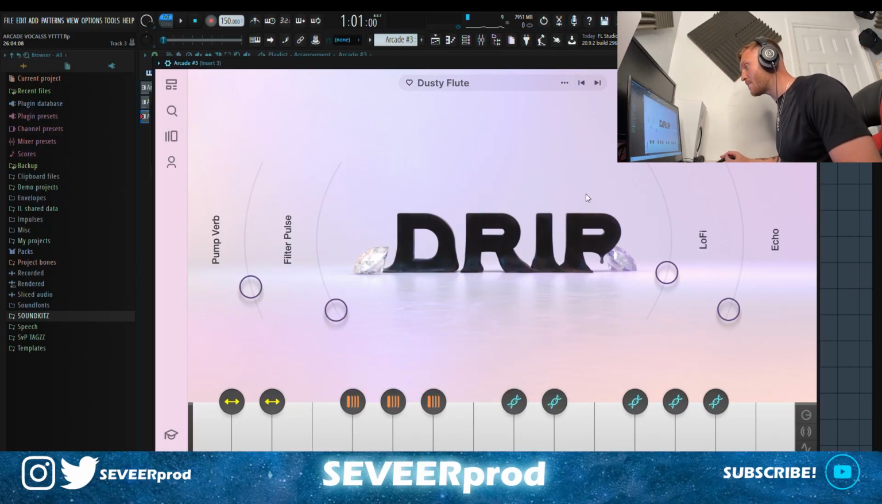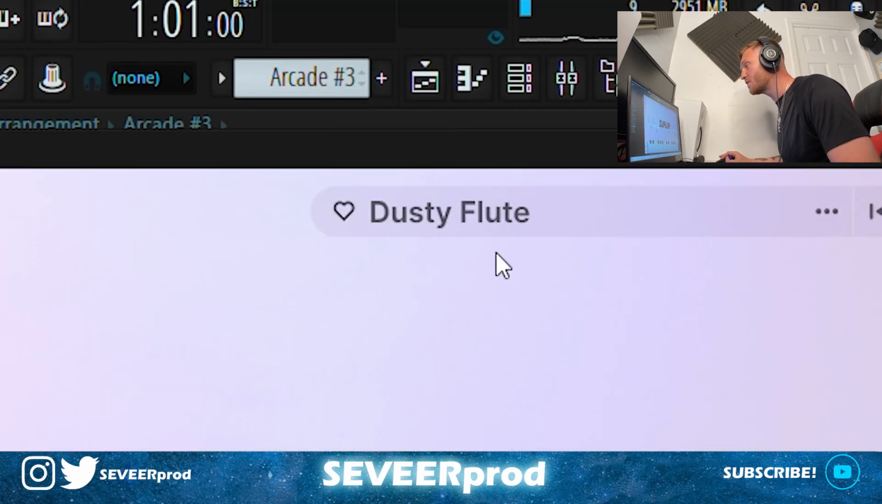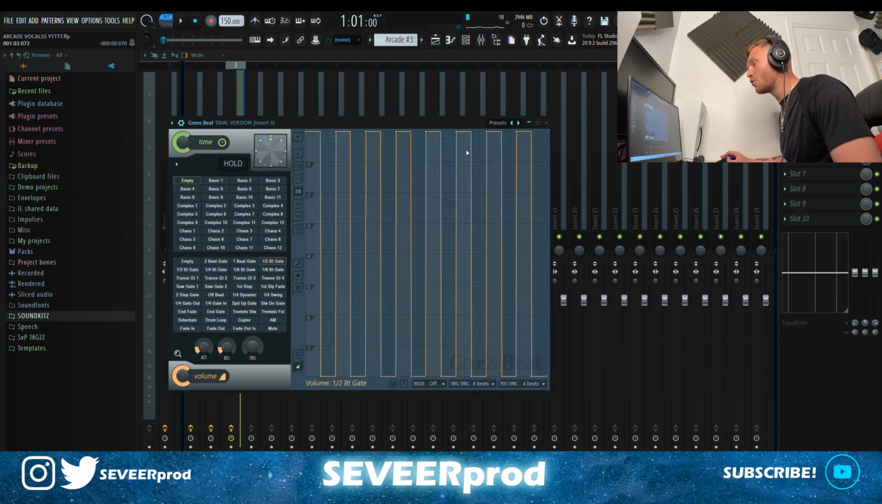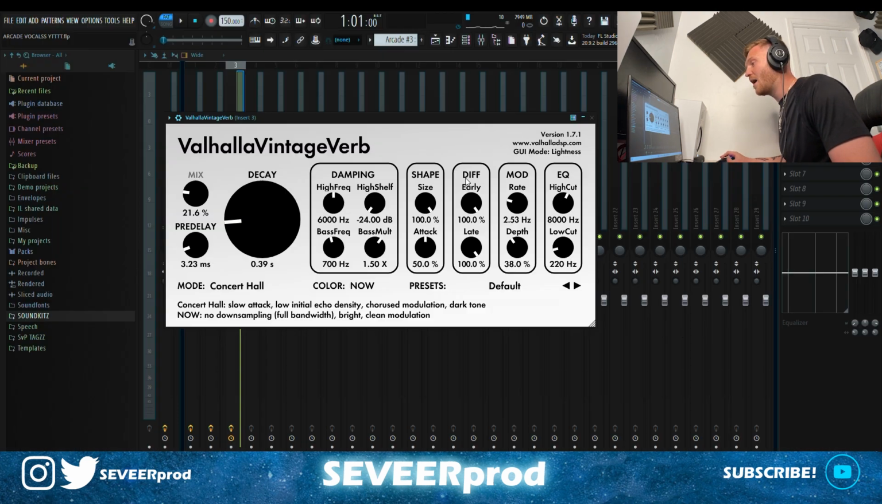And for the final melody, we actually jumped straight back into drip. And this time I went over and grabbed this dusty flute preset. For the effects, I've got an EQ taking out some lows and highs, this time raising some of the high mids. I've got this gross beat, which plays a half beat gate. And lastly, I've got a reverb with the mix turned down to around 21%. This is a real basic pattern, just adding some accent notes. So this is what we came up with for that one.